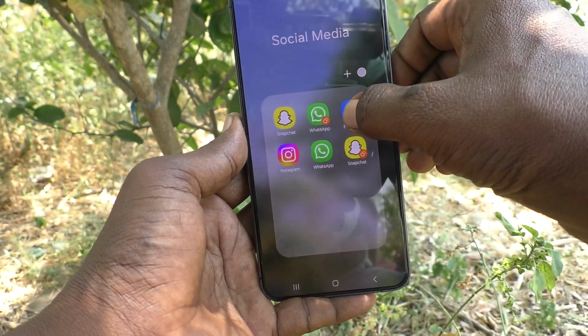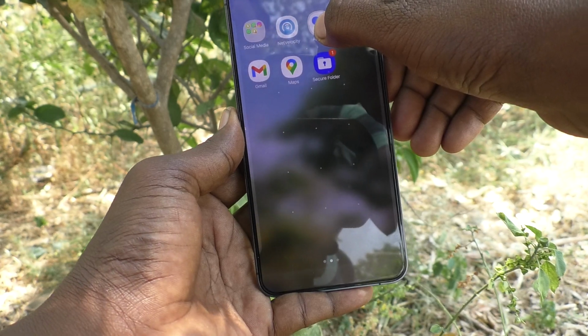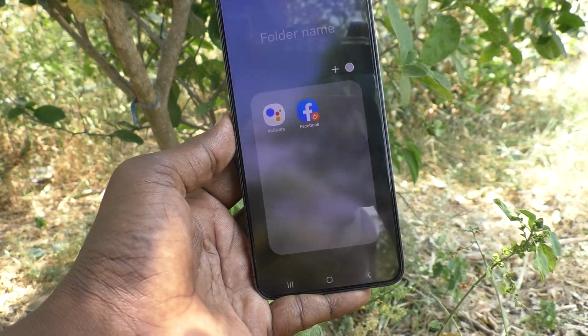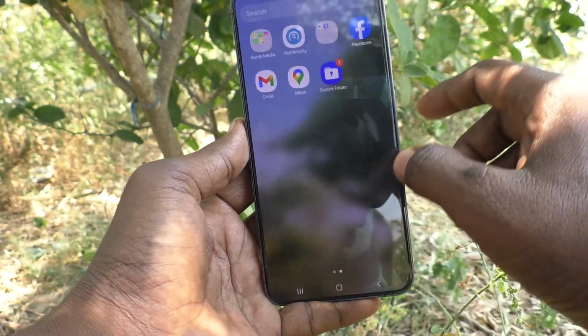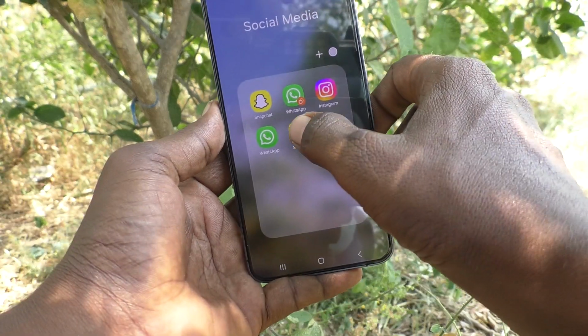Suppose if you want to remove an app, just click and move it out of the folder, and it will be out from the particular folder. Okay, see here.